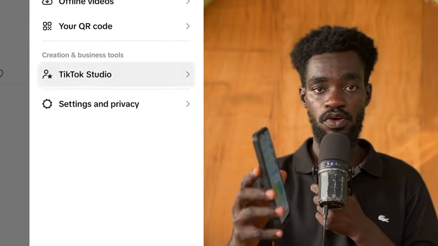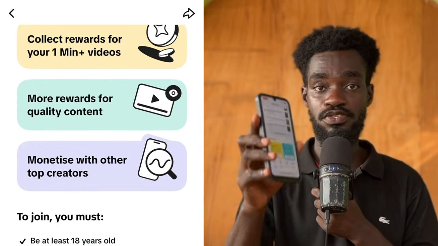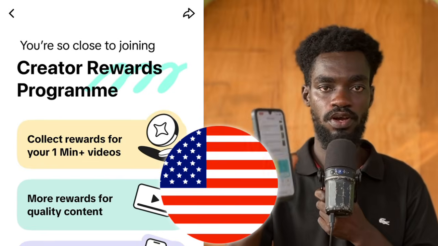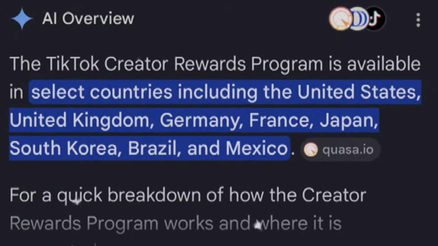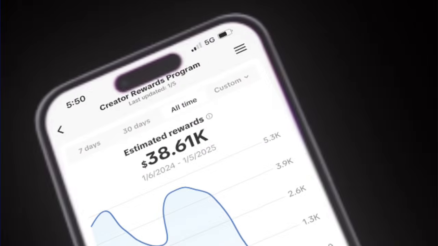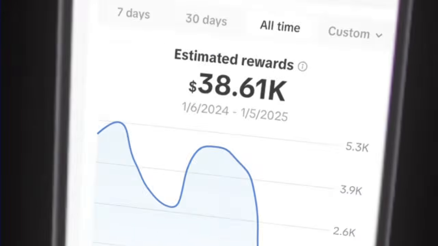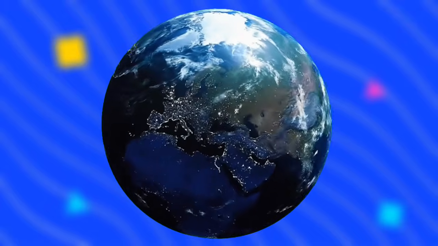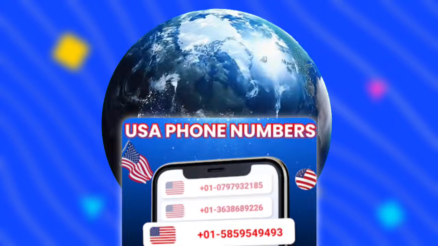In this TikTok account, I have the creator rewards feature, which is only available in USA TikTok accounts and a few other international TikTok accounts, which means you can make money from the TikTok videos that you post. And in this video, I will take you through step by step how to create a USA TikTok account from any country without using a VPN or a USA phone number.